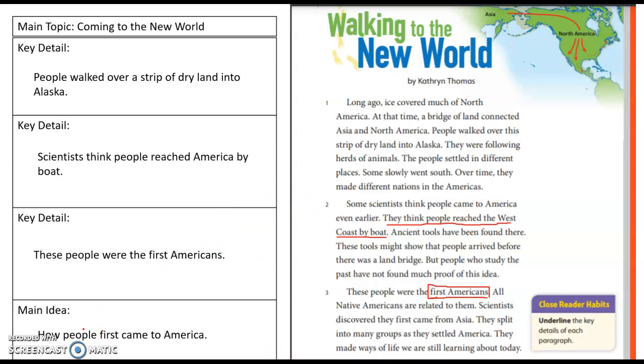You're going to be looking at a short comic strip today and discussing in a discussion post what the main idea is and some of those key details.